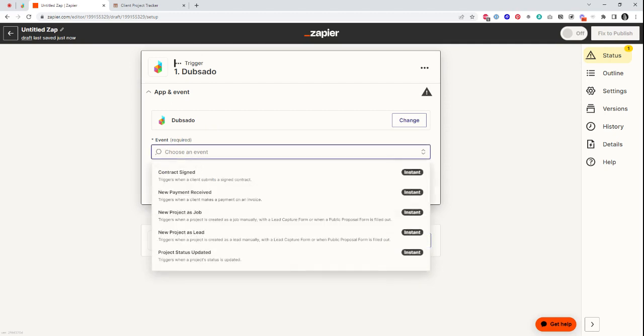And then the event is, like I said, in this case a new project as a job. So I don't want a new project as a lead, because I do create projects for my leads. So I don't want any of this to happen for just a lead. I want it to only happen when it's an actual booked job. But you can do it for a lead. You could also do it for things like when they actually sign a contract. Maybe that's what your tipping point is for when you actually want to start tracking their progress.